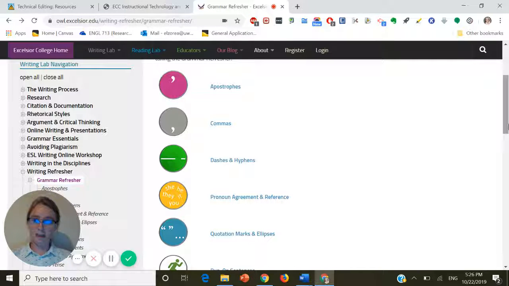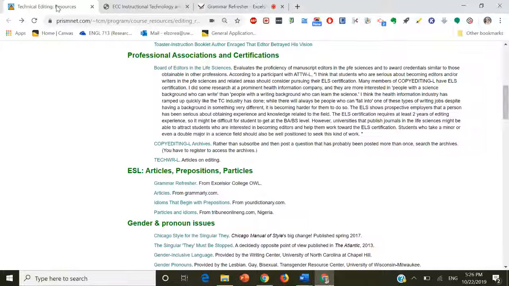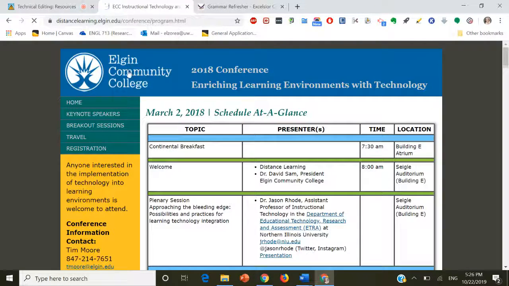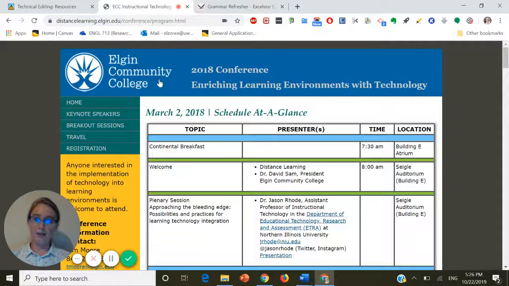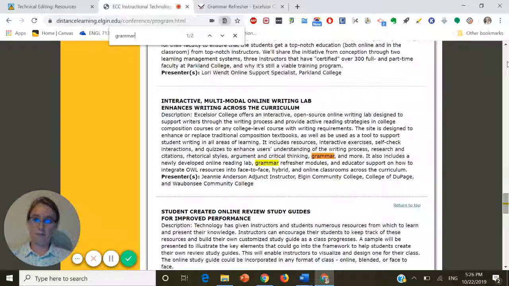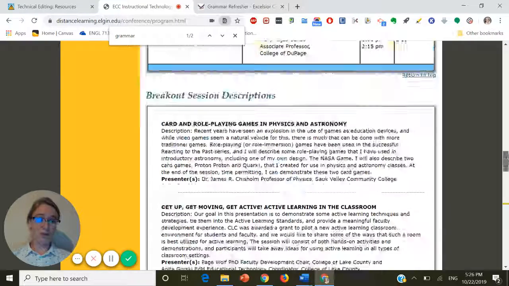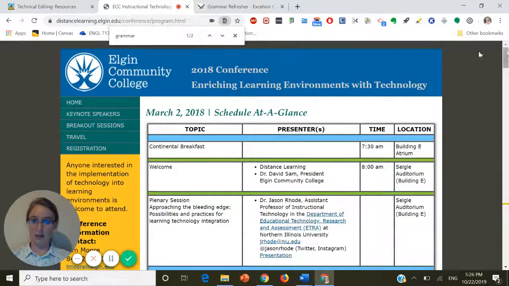Some different things that other people are saying about this tool. So it is on our resources link. Again, that's back here. Another place that I found it was, it was talked about in this 2018 conference, Elgin Community College. It was one of the sessions. Here it is. It was one of the breakout sessions they presented on this tool. And honestly, those were the two main places online where I found references to this. Both very positive in promoting it. It's just not a tool that's very widely known. And so I did appreciate how it was included on our technical editing resources link list.